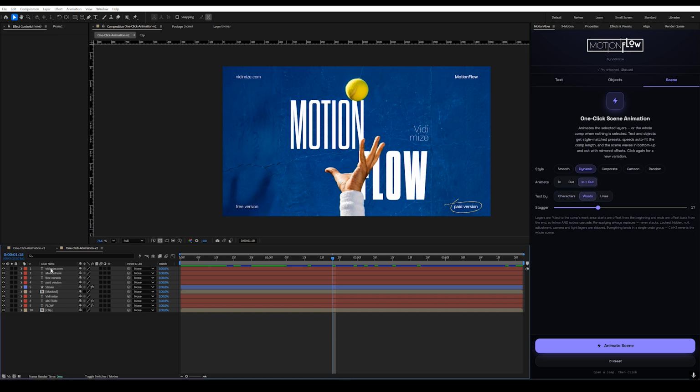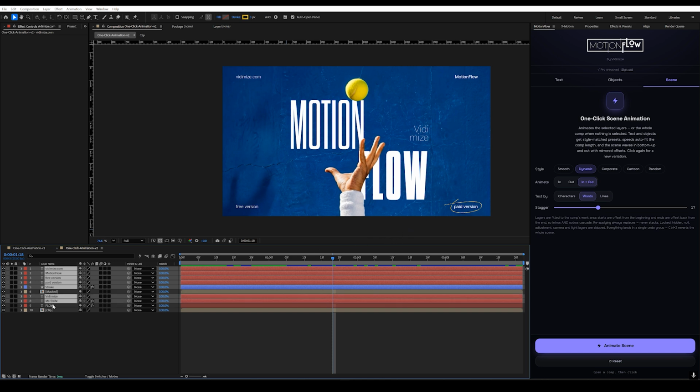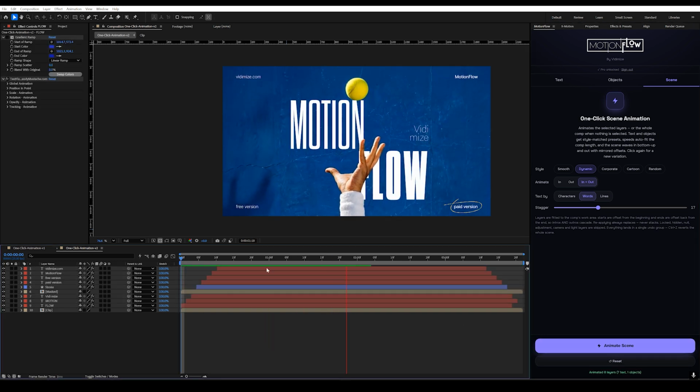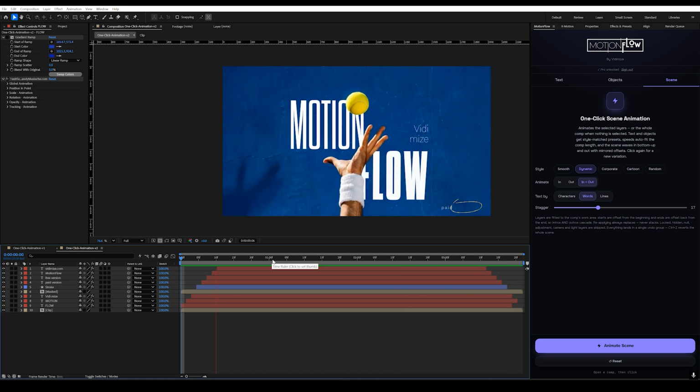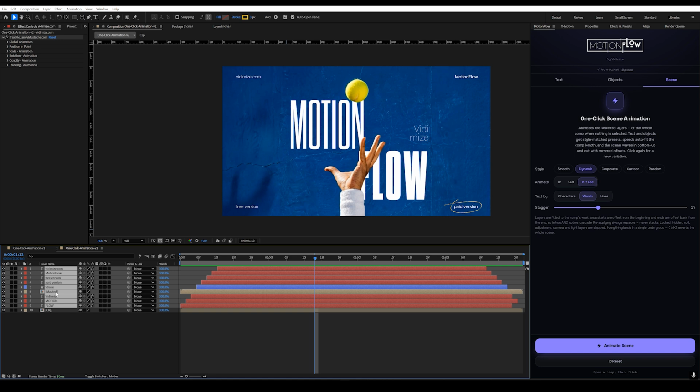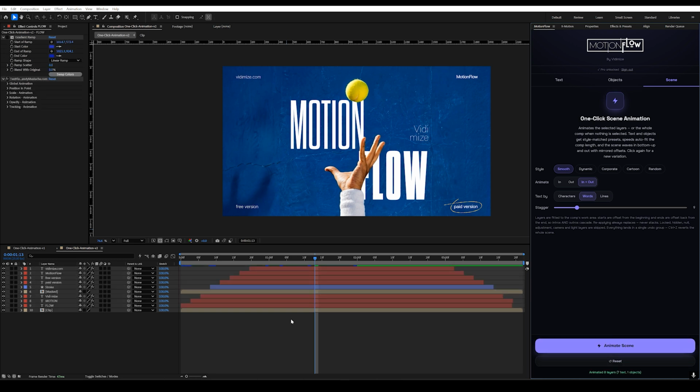Then, inside the composition, I'll highlight all the layers I want to animate. If a layer has a path, MotionFlow will automatically create a special trim paths animation. Again, without keyframes. Then you click Animate Scene and wait less than a second. The Scene feature animates all the selected layers and also creates an offset between them. If you want a new animation with the same or a different style, make sure the layers are still selected, and the Scene feature will generate a completely new animation every time.